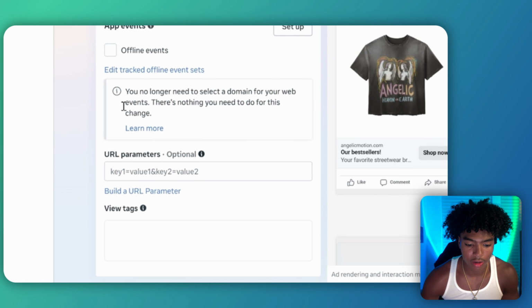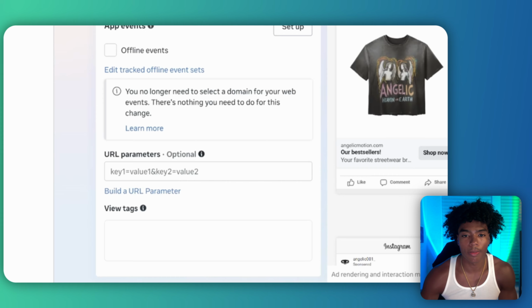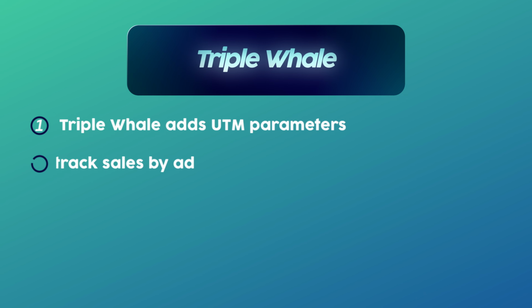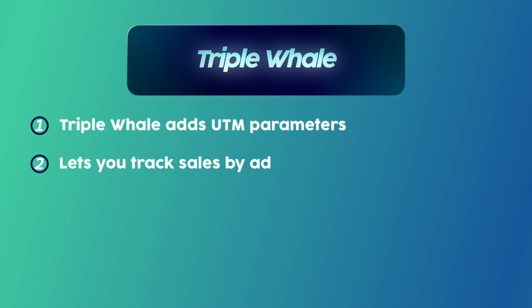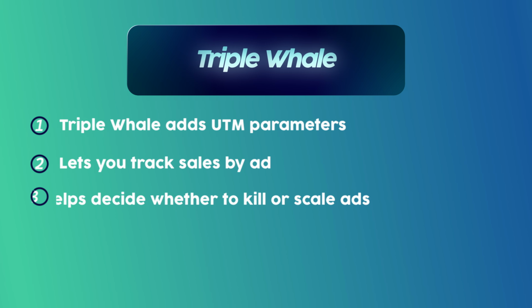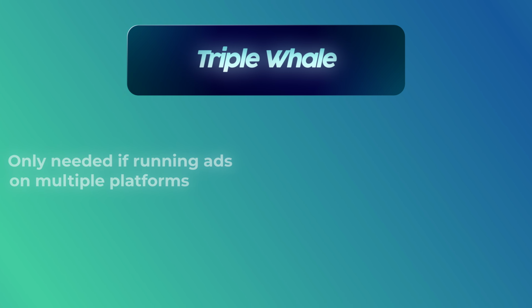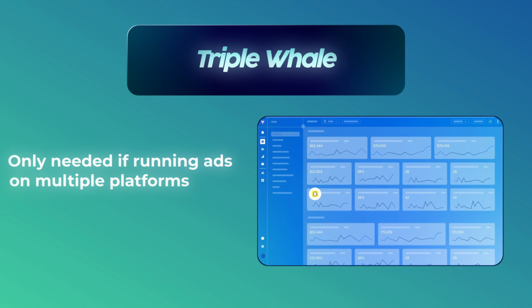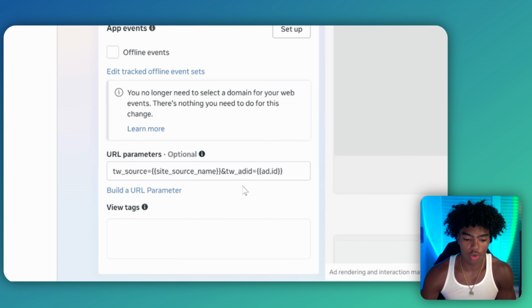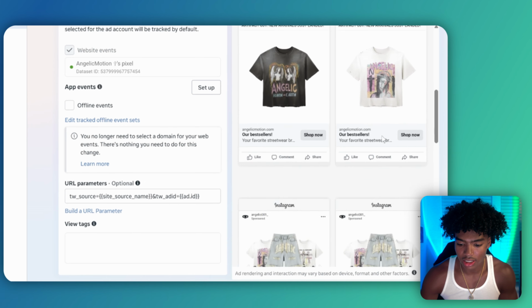And then finally down here, we have our parameters. So if you're using third-party tracking software, such as Triple Whale, which I have, if you're not familiar with what Triple Whale is or does, it helps you attribute your sales to certain ads. So when you're running ads on multiple platforms, Triple Whale introduces UTM parameters and allows you to actually see the actual sales coming from what ad. So it actually helps you make the right optimizations when you're deciding whether to kill or scale your ads. If you don't have Triple Whale, that's fine. This is only really if you're running ads on multiple platforms. This is very helpful. So we're gonna put our URL parameters here, and then basically this is our ad right here.